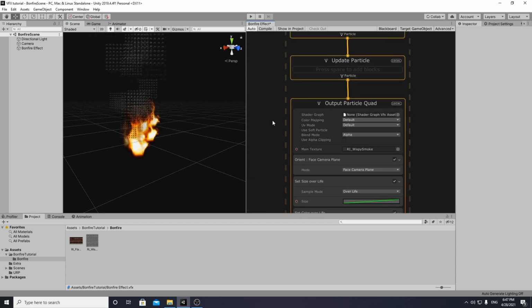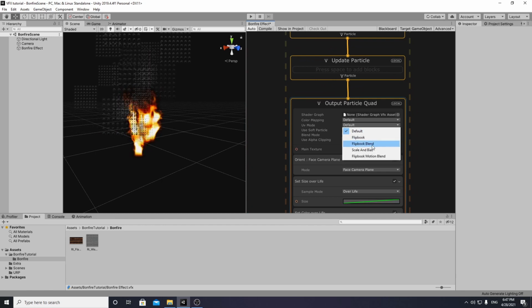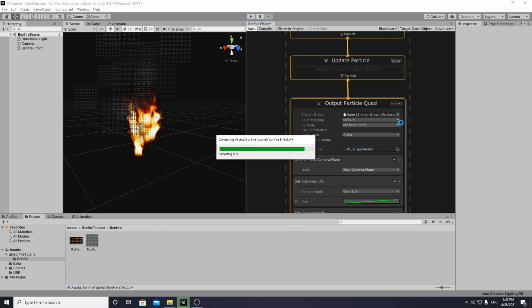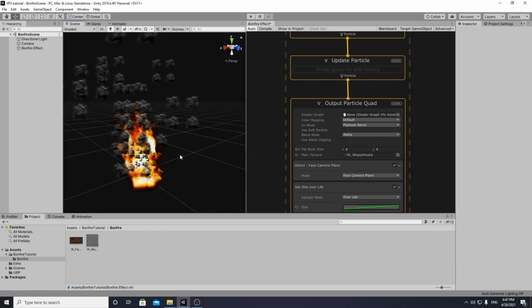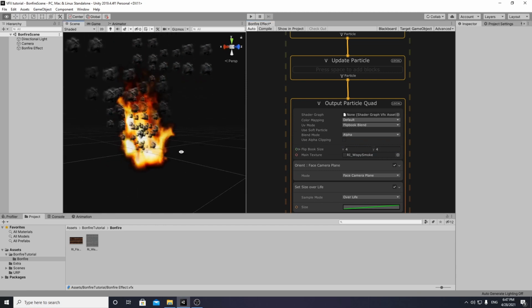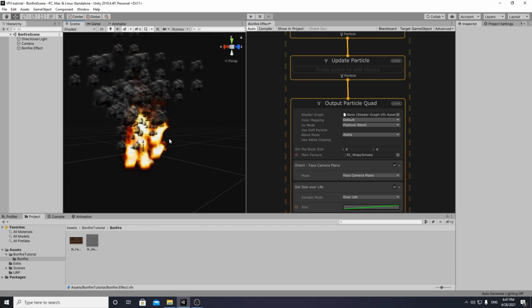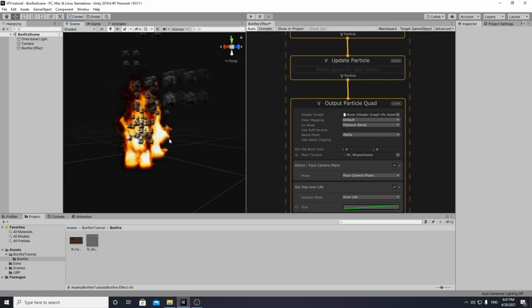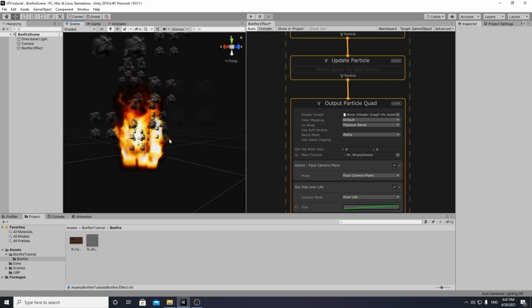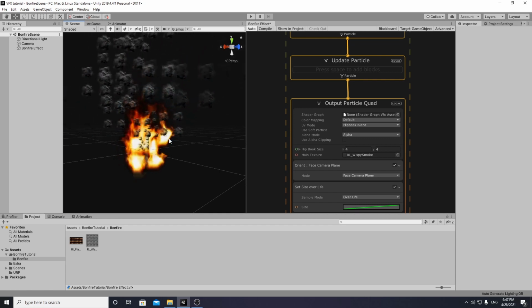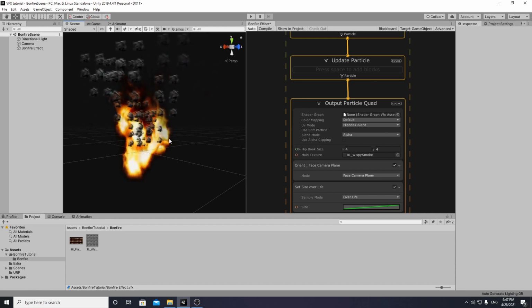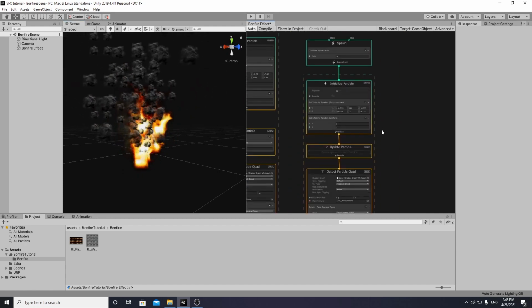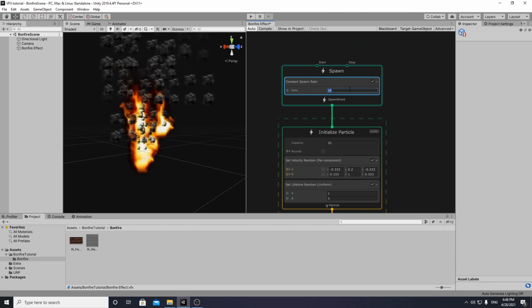At the same time you have to change the UV mode as well, so go to the default and change it to flipbook blend. So now you can see all the particles going very fast, and the particle emission rate has also increased, so we have to change those values as well. For that, we have to change this spawn rate. So first I go there and change it to 4.